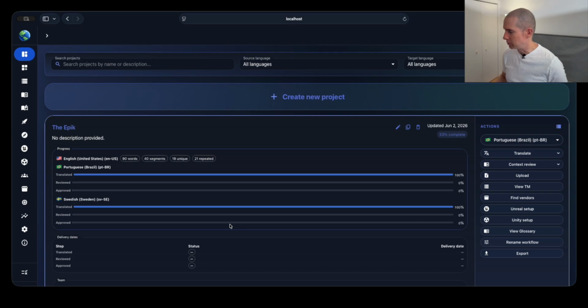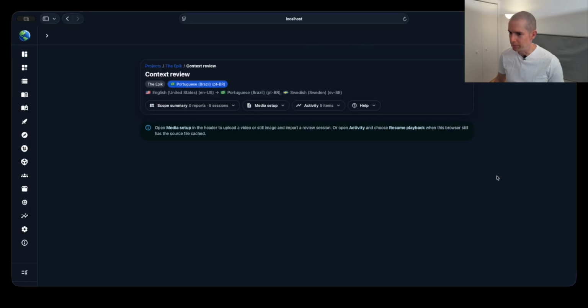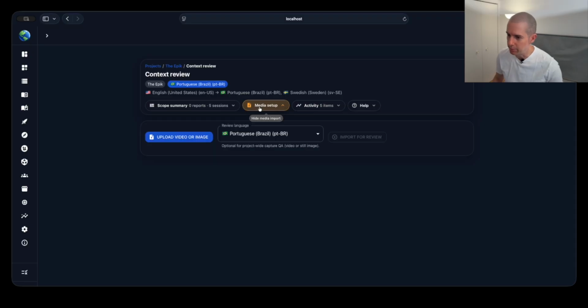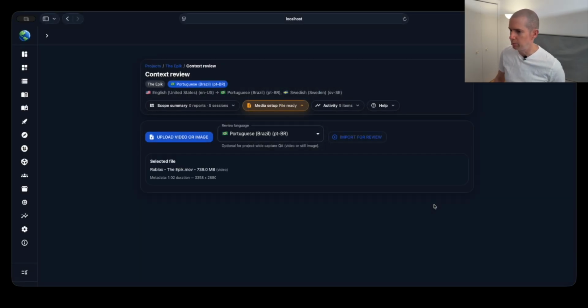To start a context review, go to the project in question, click on Context Review, and then Set up Context Review. Click on Media Setup. Now you need either a screenshot or a video of the game, and this could be provided by the developers. It doesn't necessarily need to be a game, it could be any kind of media. Then you just click on Upload Video or Image. When you do that, select the video file. In this case, I'm going to select Roblox the Epic, upload, and then import for review.